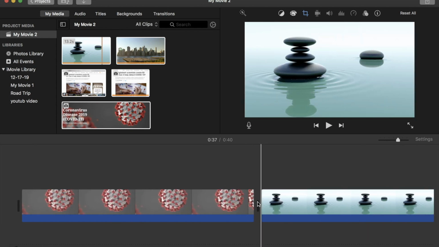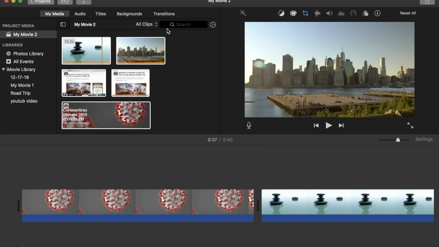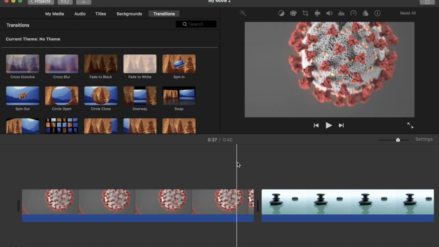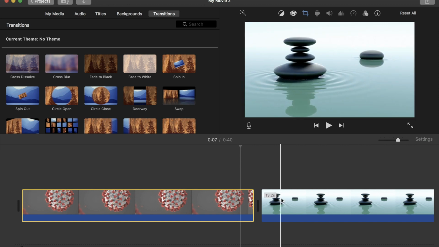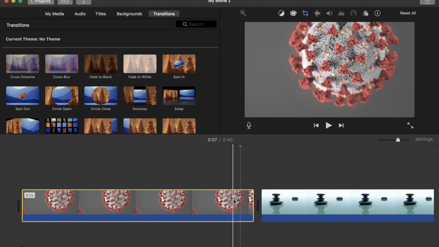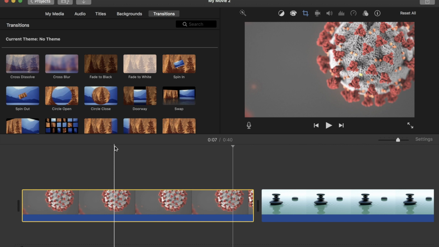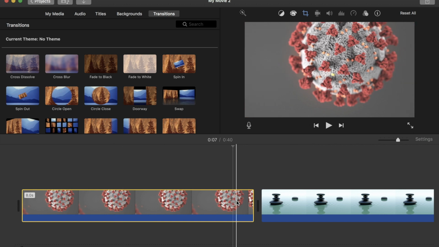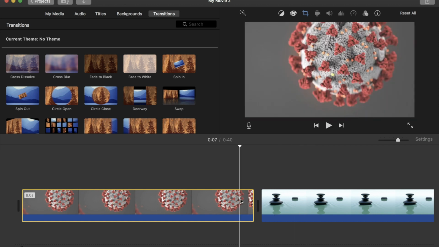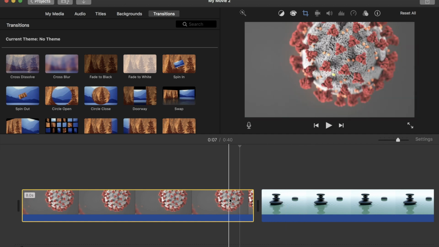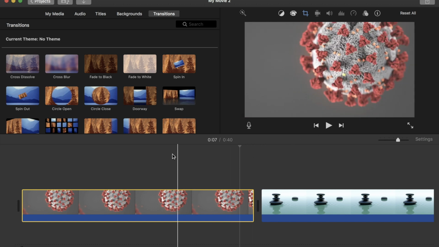So here I'm going to show you how to add transitions. Like when video is going from one photo to another photo, I mean from one video to another video. So now it looks like this. It's just going from one slide to another slide.